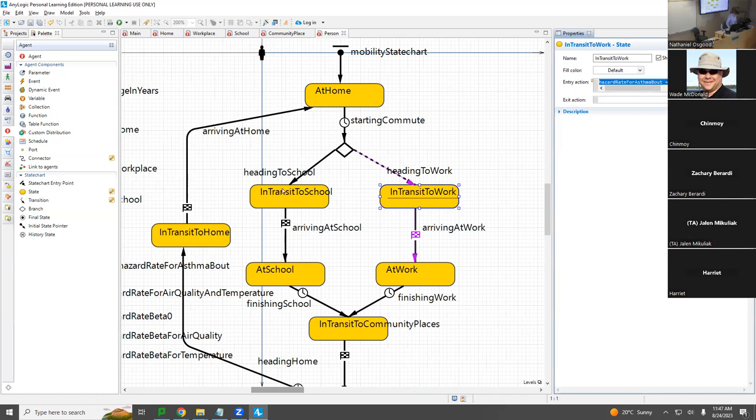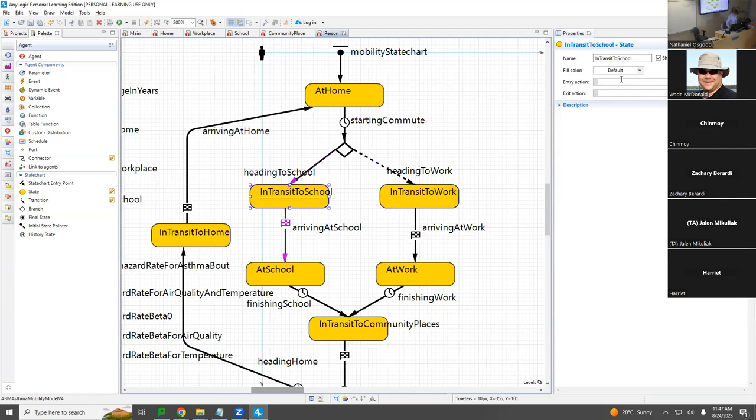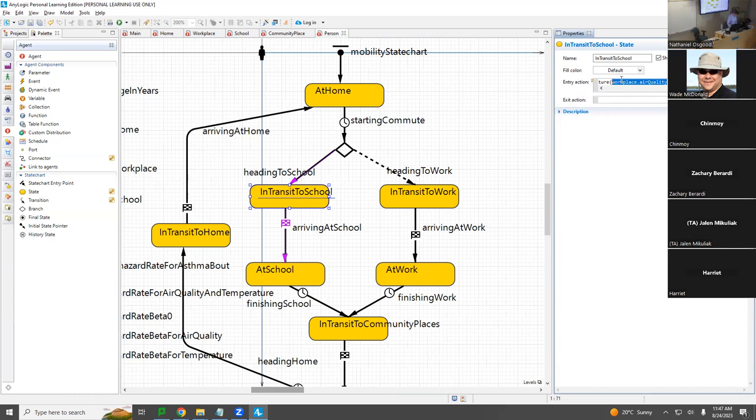Next, for the school, what do we give it? The air quality for the what? School dot air quality. Okay, TAs, please try to help here. People could be falling behind. Does anyone want me to pause for a minute while you catch up?